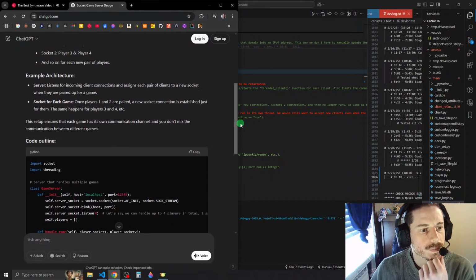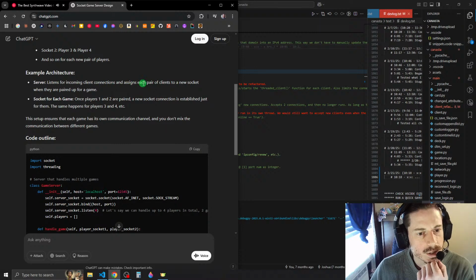Gotcha. Accepting client connections and assigning each pair of clients a socket, paired up for a game. A socket for each game. Once players are paired, a new socket connection is established just for them. The same happens for players 3 and 4. This setup ensures that each game has its own communication channel. You don't mix the communication between different games.